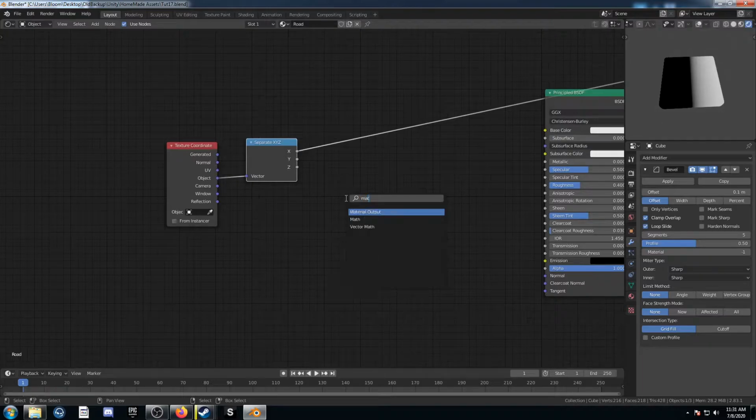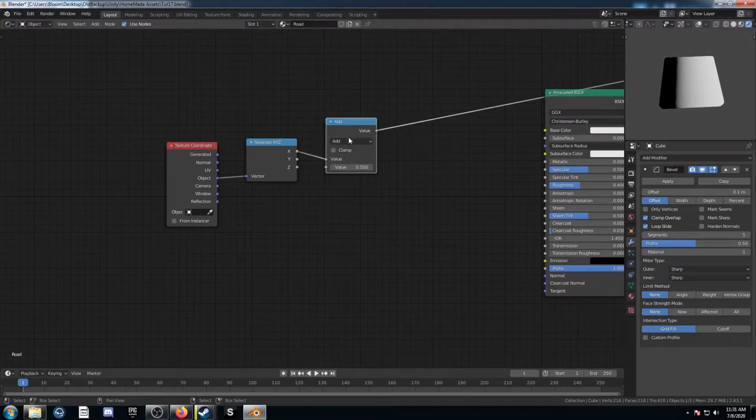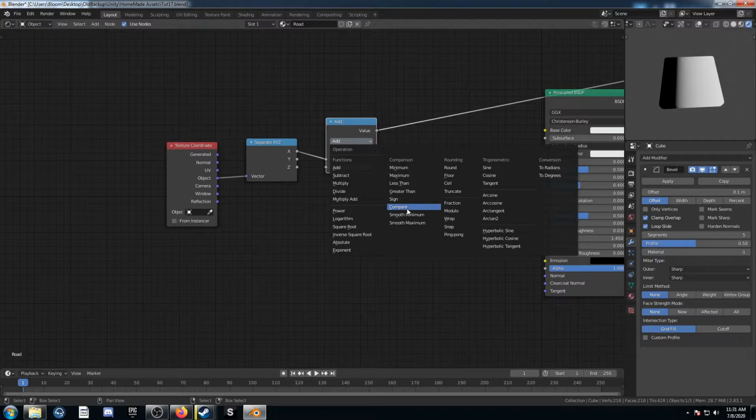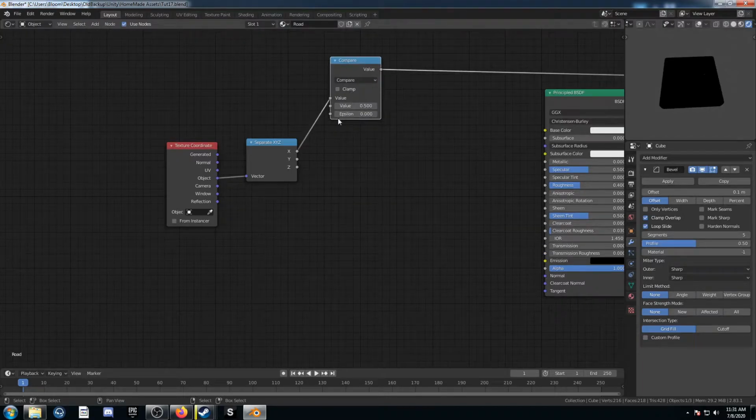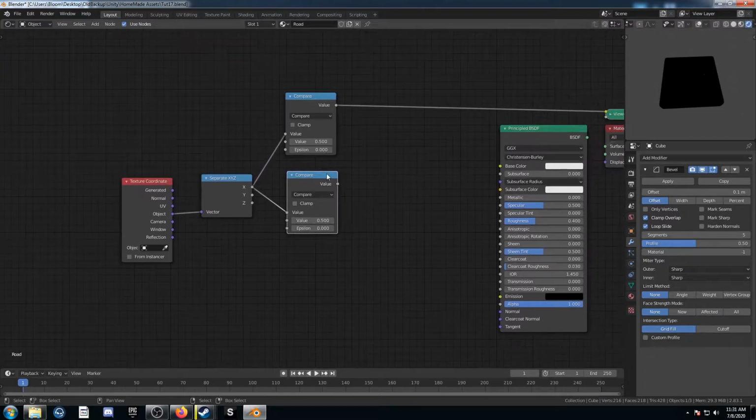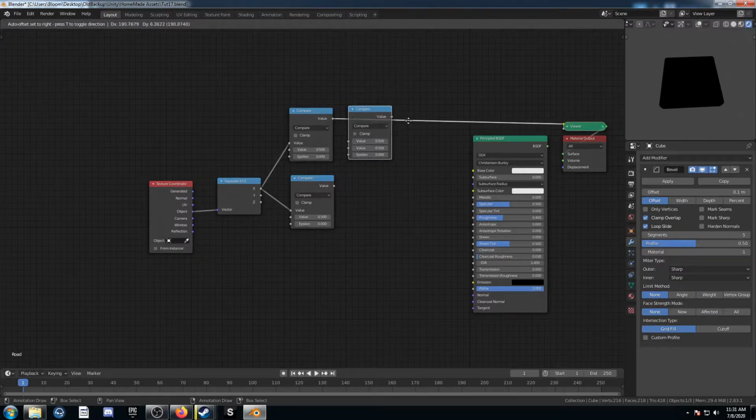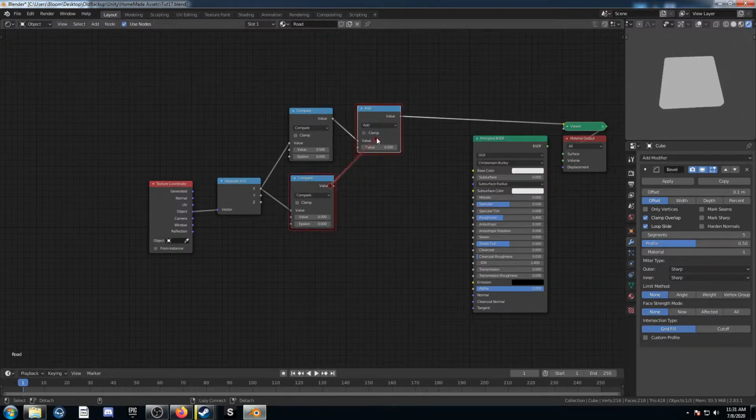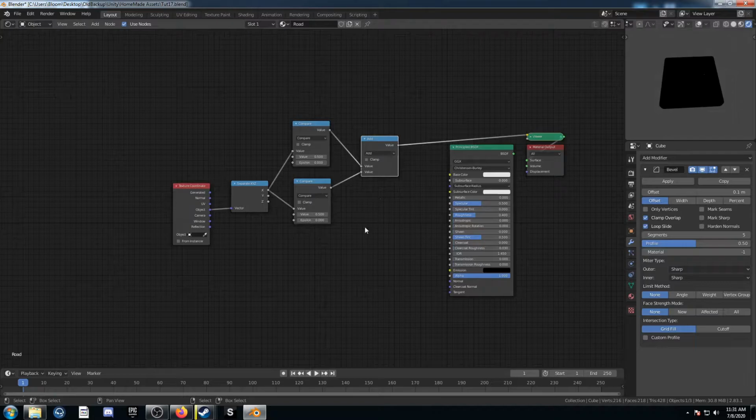I'm going to bring in a math node and change this to compare. You move this up a little bit and hit Control Shift D, and that actually duplicates that node while leaving it attached to that X output there. It's kind of useful. I like doing that. Let's go ahead and duplicate this math node, change it back to add. We're going to add these two compares together.